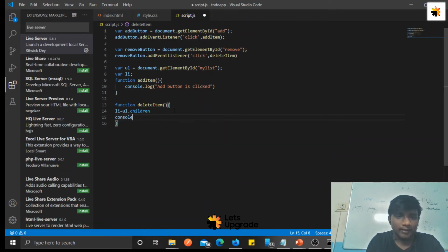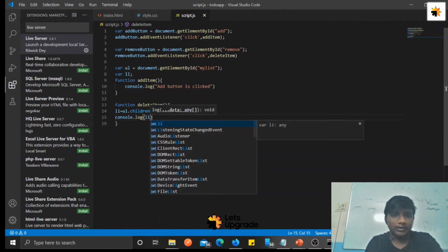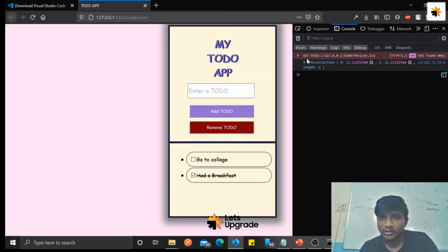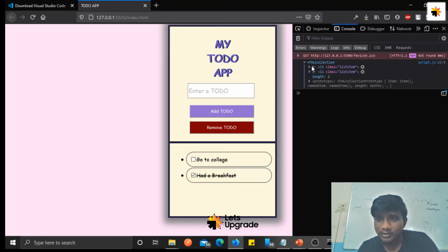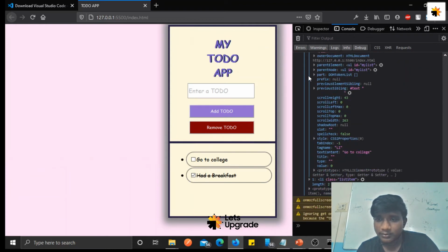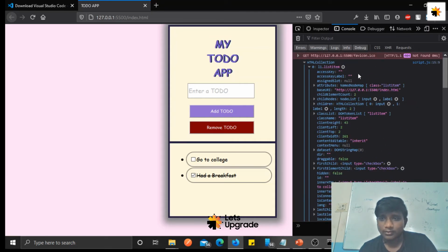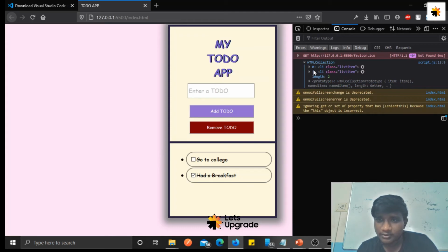So for that I am using console log and printing this li. Okay, yeah, good. Click on the remove to do. Here we got the collection, the list items. This is the first list item and two list items. We got two list items, right? 0 and 1 of length 2. Here we have two list items.